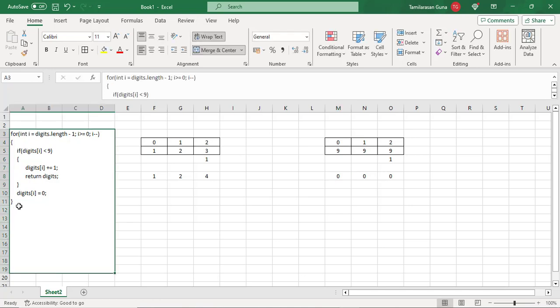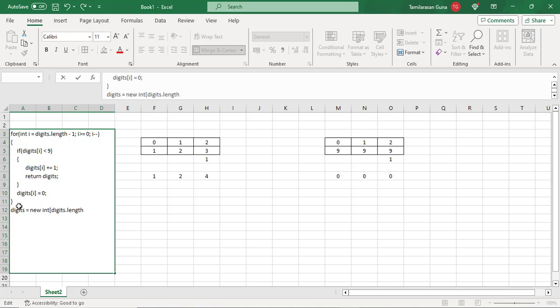So after coming out of the for loop, what I have to do is, here the size of an array is incremented by 1. So I have to resize the array. For that, digits equal to new int of digits dot length plus 1, because the size of the array will be incremented just by 1. That is why I am resizing the array here.